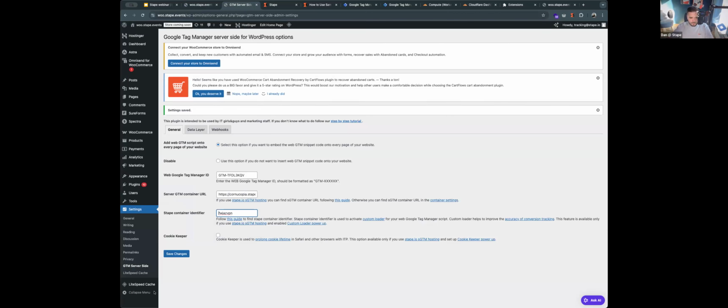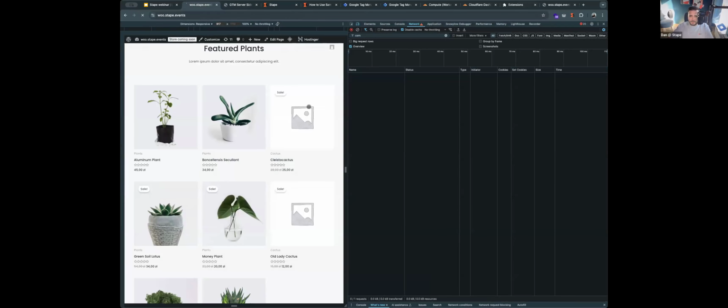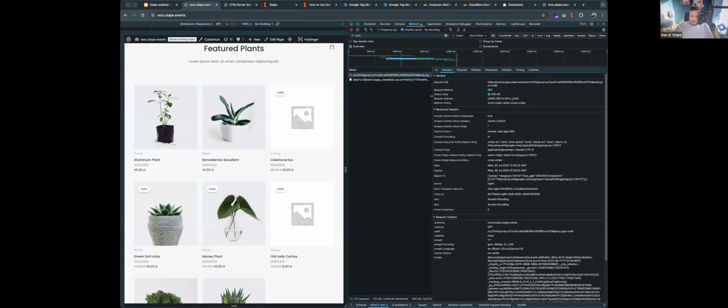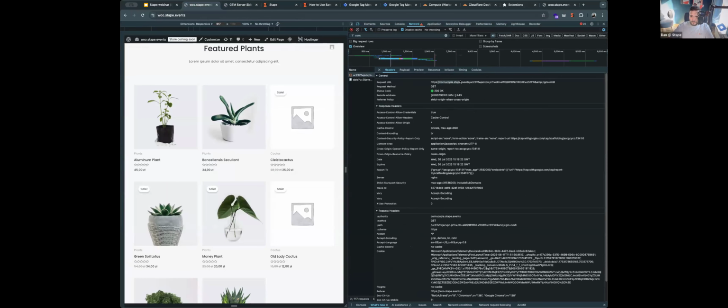So let's go ahead, save this with a container identifier from Stape, and see what we got here. Now my custom loader here is downloading the container from my custom subdomain without any references to GTM in the JS file and without any references to GTM ID in the query parameters, which pretty much makes it not recognizable to ad blockers, which we're going to test in a second.